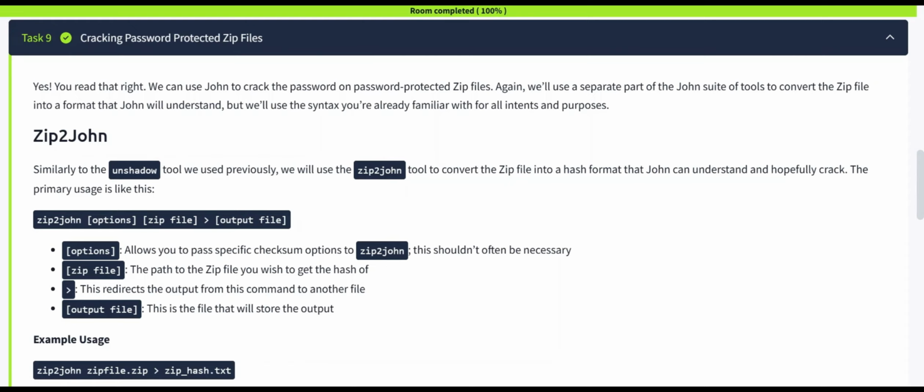We can use John to crack passwords on password protected zip files. Again, we'll use a separate part of John's suite of tools to convert the zip files into a format that John will understand, but we'll use the syntax you're already familiar with for all intents and purposes. So zip2john, similarly to the unshadow tool we used previously, we will use zip2john to convert the zip file into a hash format that John can understand and hopefully crack.